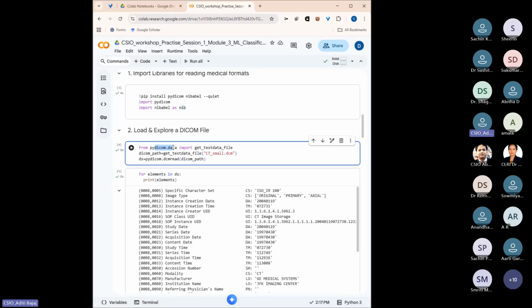Initially, from this particular library, we imported the test file, and from that test file we used the CT scan, and then stored it in DICOM path, and then read that DICOM path and stored that in DS. And for printing the elements present, yeah.